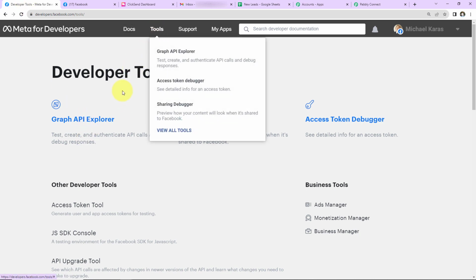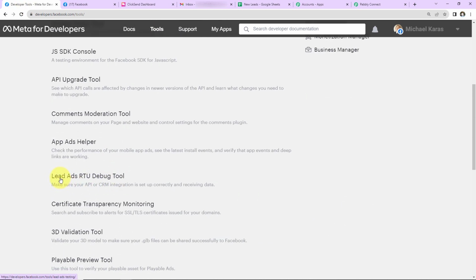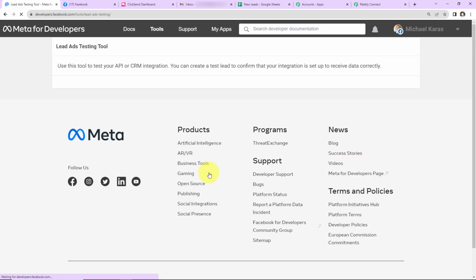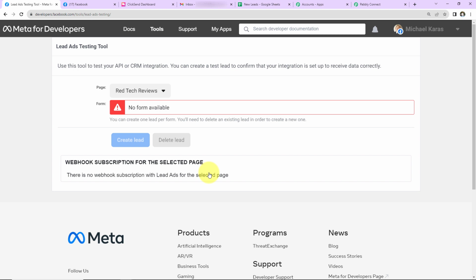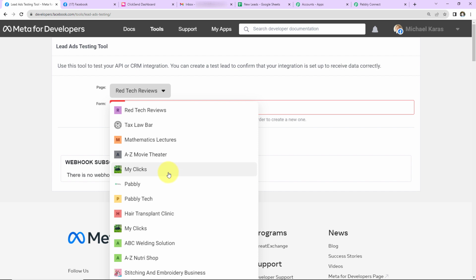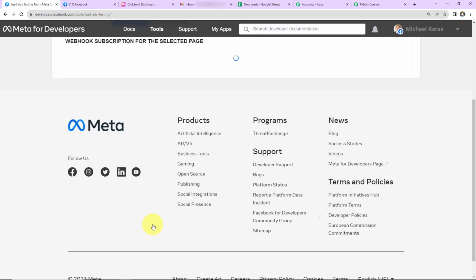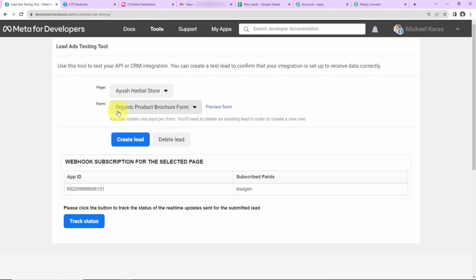Here we are going to go to tools. Now within tools, we have lead ads RTU debug tool. Click on this. Now this particular tool is going to test our API or CRM integration. We can create a test lead to confirm that our integration is set up to receive data correctly. Now here I'm going to look for the page which is Ayush Herbal Store. And now you can see that the lead generation form is here.